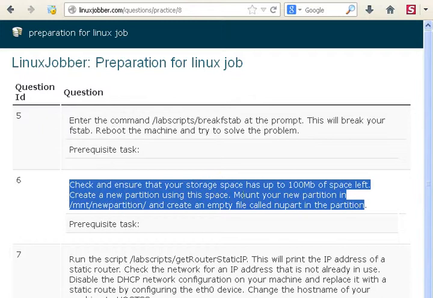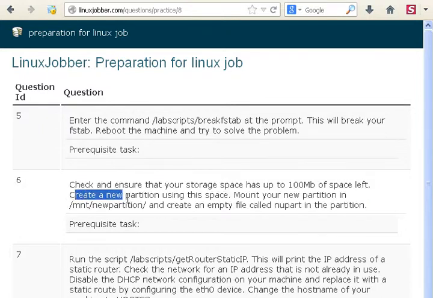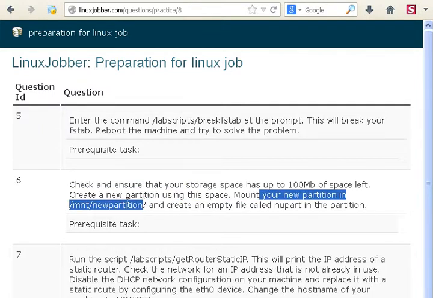It says to check and ensure that you have enough storage space, create a new partition using the space, and then mount the new partition, and it gives us the name of the mount point. So this question has about 3 parts and we would have to do them separately. In a typical exam, a question like this will probably earn you about 9 points. So let's handle each task separately.